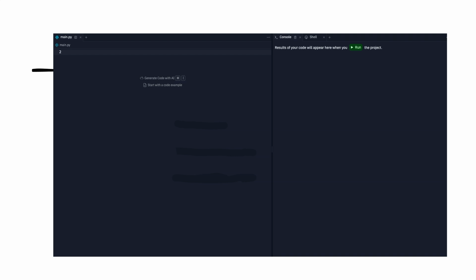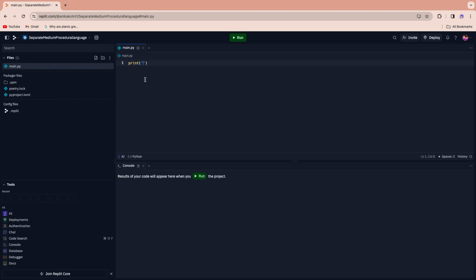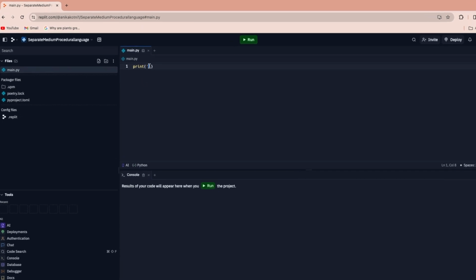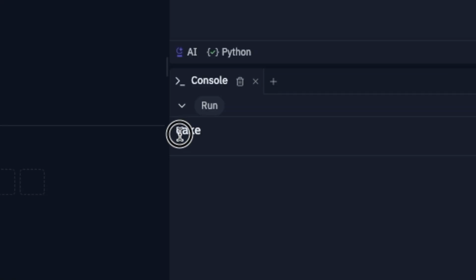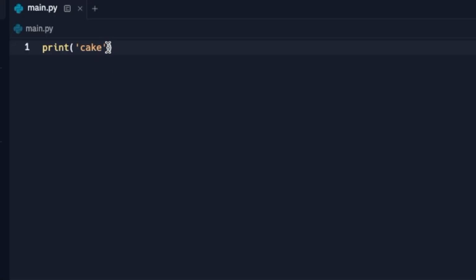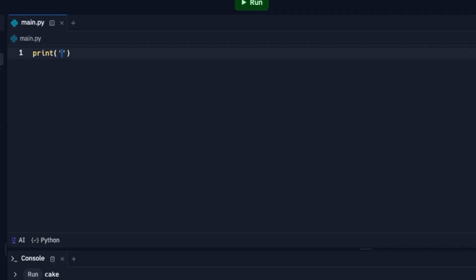There is one thing I'd like to cover, and that is the print function. This function basically copies what you write here down here. So in the apostrophes I can write cake. I click run. Down here it will say cake. Just be aware you can't always use apostrophes. Sometimes you'll have to use speech marks. I'll show you an example.